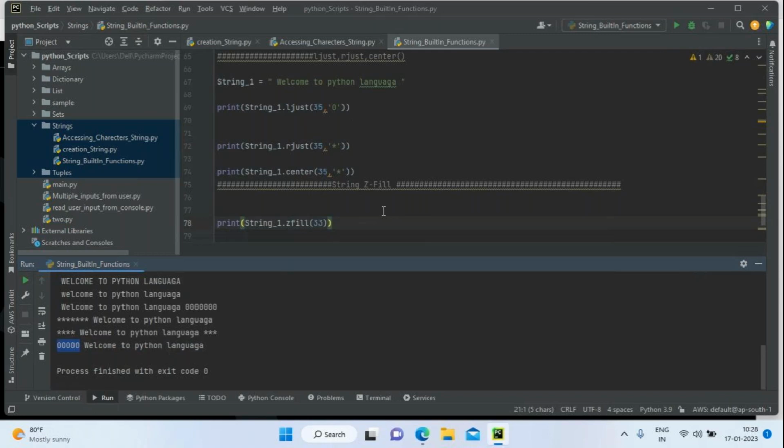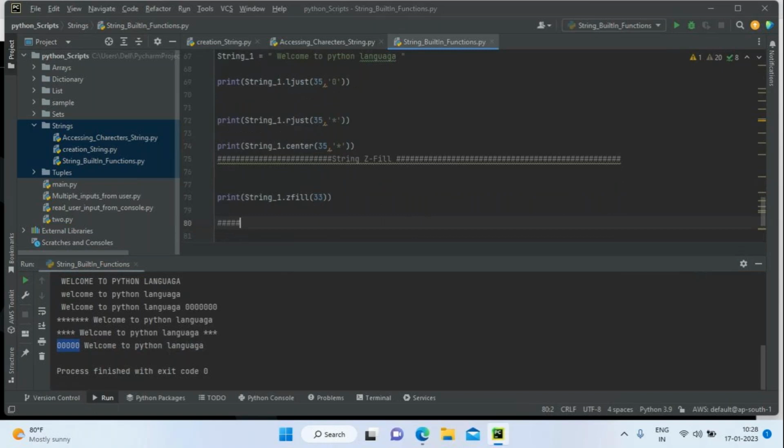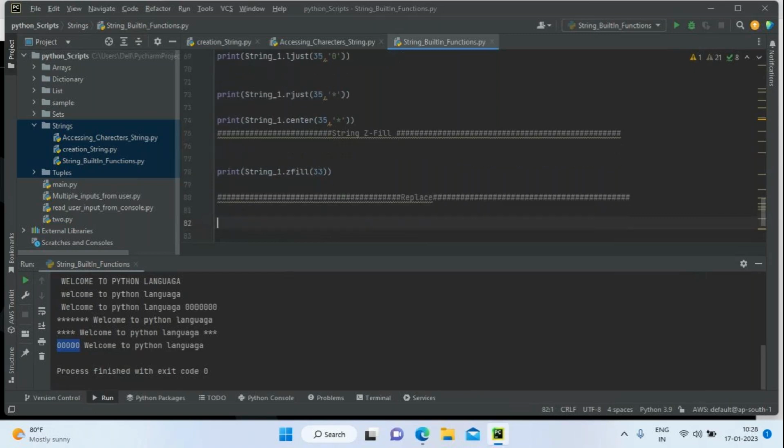Now we're going to see the replace method. It's very important actually. You can replace an old character with a new character. Replace. In Java you've seen replaceAll, right? Same thing we're going to see. We're going to replace the old character with new characters.